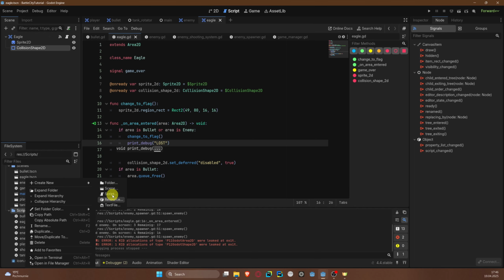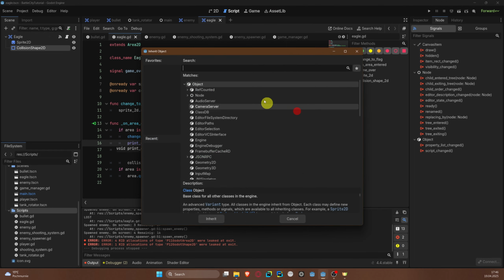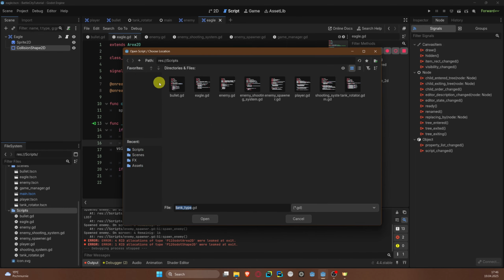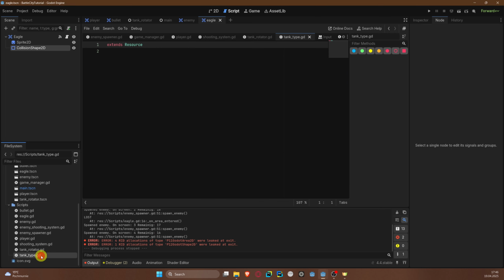So let's create a new script. It should inherit from a resource, so let's make sure to choose that. When it comes to the name, I will call this TankType, and let's save this into scripts. So create and save. Perfect. And we will have a class name for this of TankType.